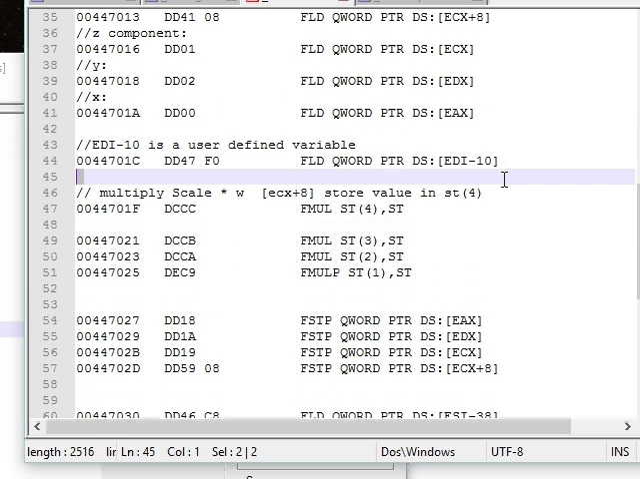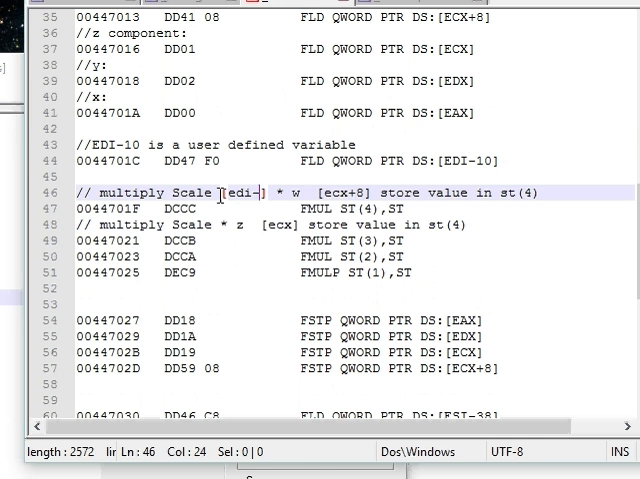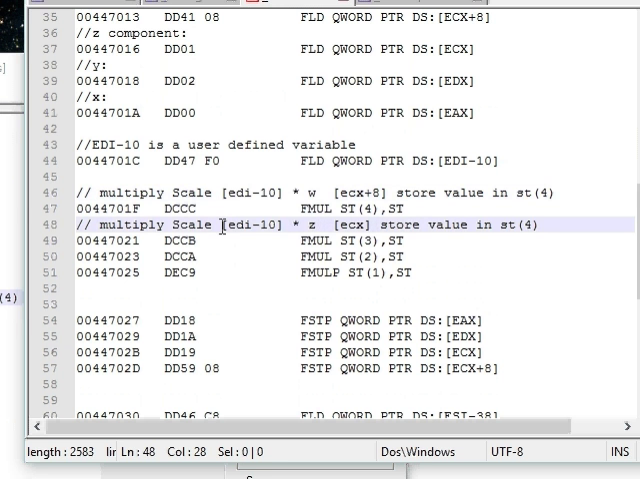And this does something very similar, but with STs. You'll see. So times Z, ECX. I'll write this in for you too. EDI minus 10. It's so hard to write that, I'm going to do this. And store value in ST3.